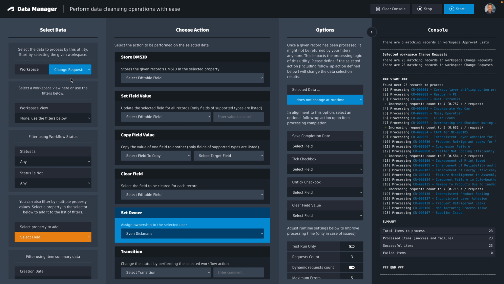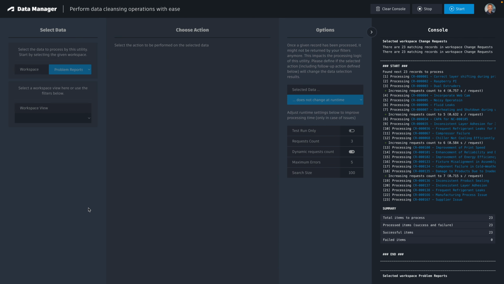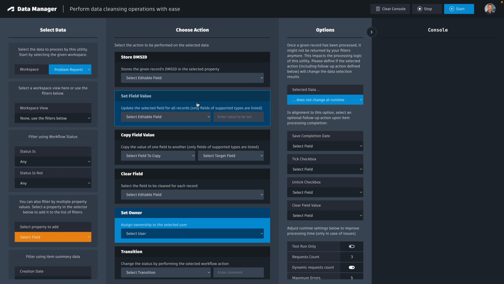And in the second use case, I want to show you how we can transition processes which are still in an early state of the life cycle or in the workflow to another workflow state. So in this case, I just want to go to the problem reports and I want to filter for processes which are still in a create status, and I want to kick them off. I want to let the users work on these processes. And maybe we can quickly clear the console because it's getting messy.